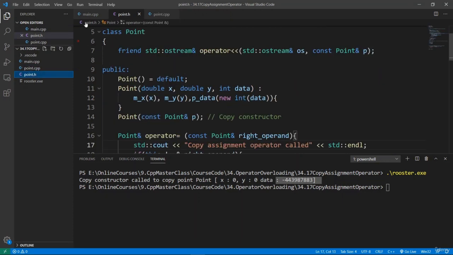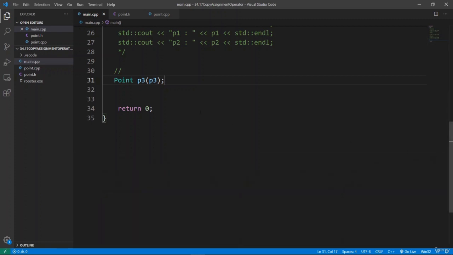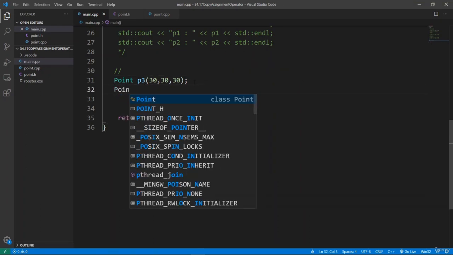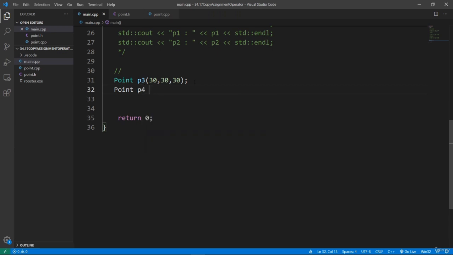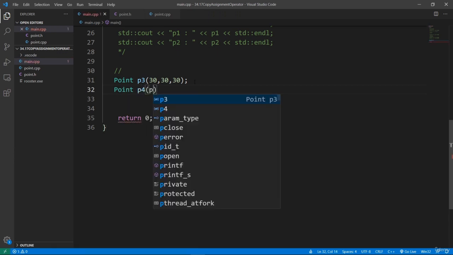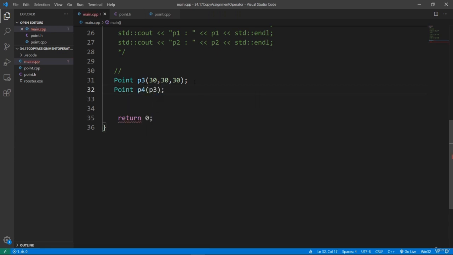Now that we have this in place, we can actually try and see if this copy constructor can do its job and copy data and construct another object using another already existing point. Let's do this. We're going to put in 30 and 30 and 30. And then we're going to try and construct an object from this little guy. We're going to say point. We're going to call this P4. And we're going to be constructing from P3. Let's see if this actually works.